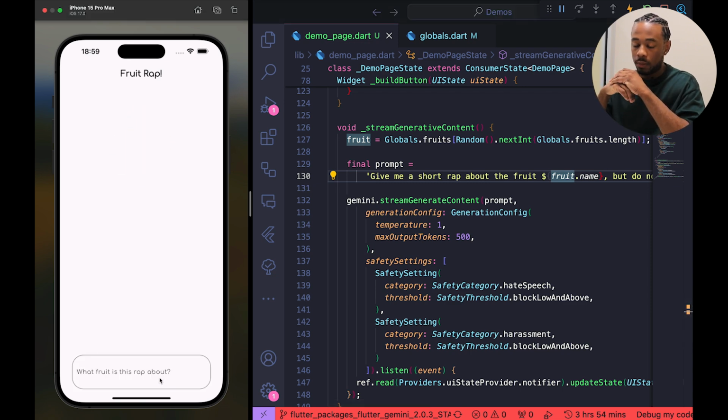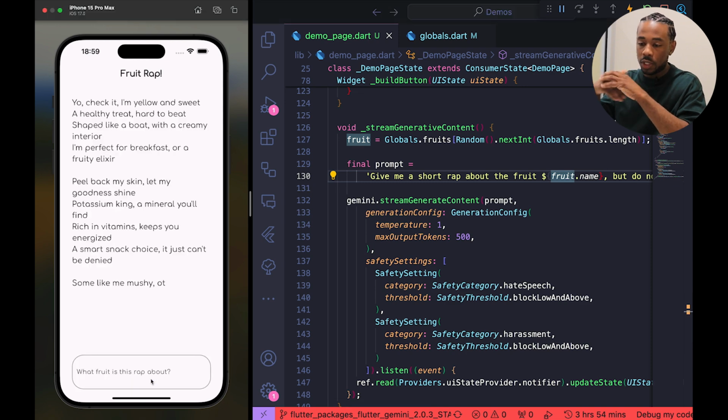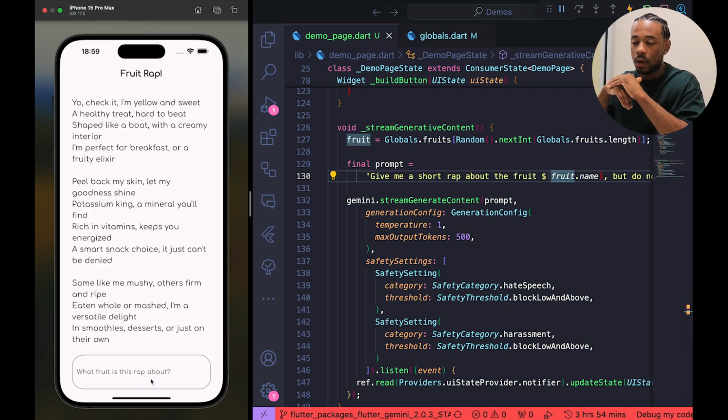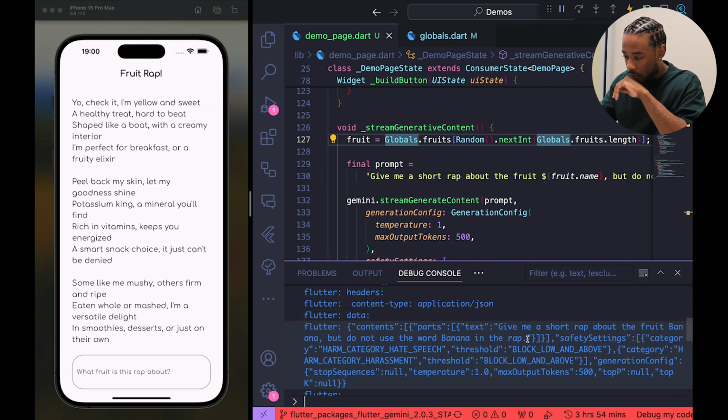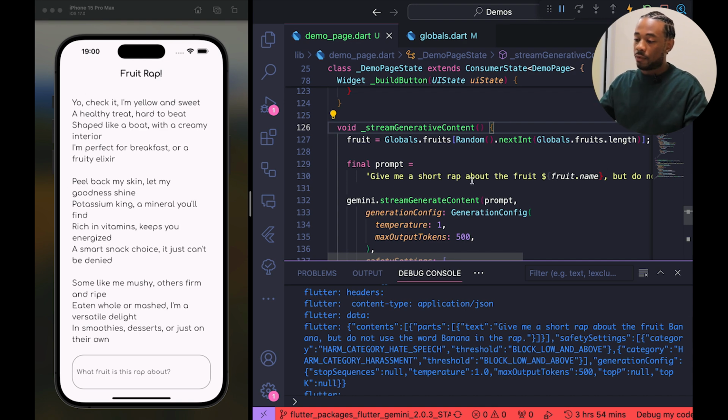So now it's giving us a random wrap. Didn't generate anything. Let's try this again. All right, yo, check it. I'm yellow and sweet, a healthy treat, hard to beat, shaped like a boat with a creamy interior. I'm perfect for breakfast or a fruity elixir. I'm guessing that's a banana. All right, and we can check and see. We can cheat real quick. Let's see. The API call said, give me a short wrap about the fruit banana, but do not use the word banana in the wrap. All right, cool. So we're getting a random fruit.